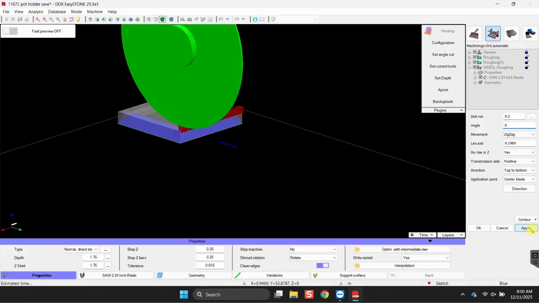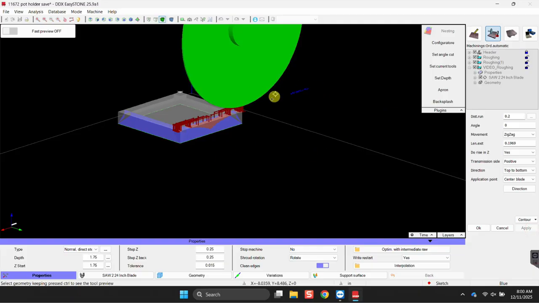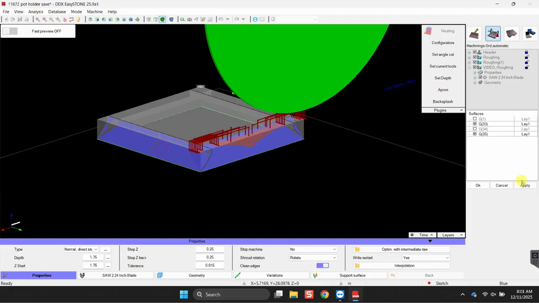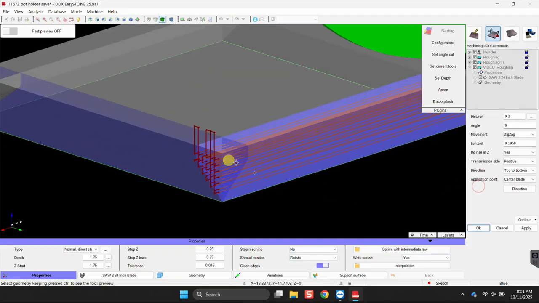Okay, so let me just change this. My computer's running super slow. Okay, boom, set the angle, exclude the surfaces, bam, bam, bam, bam, apply, and okay.